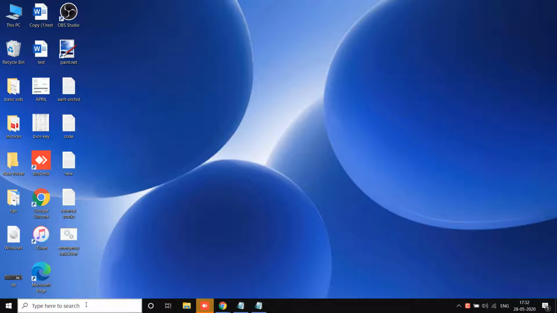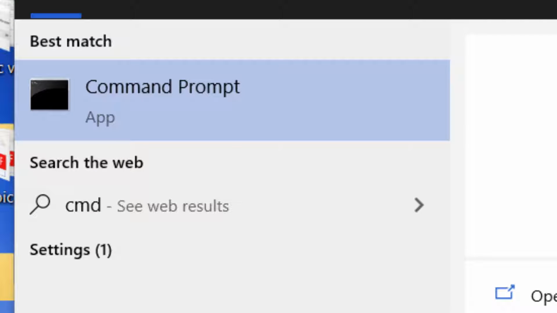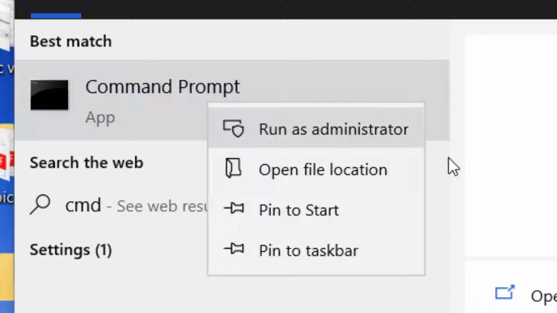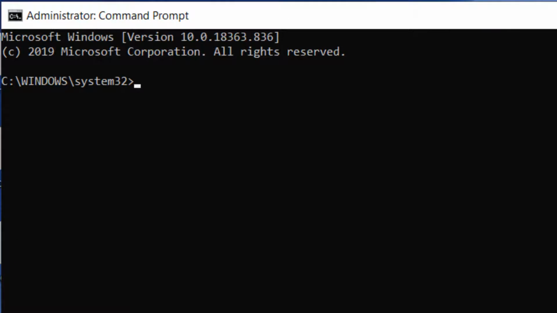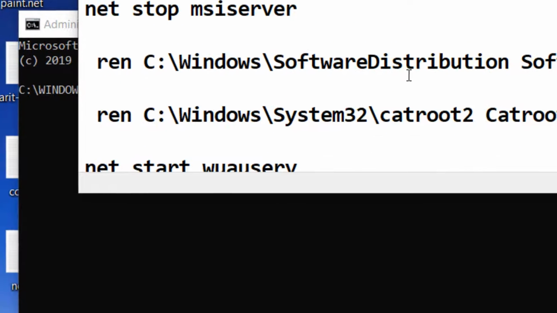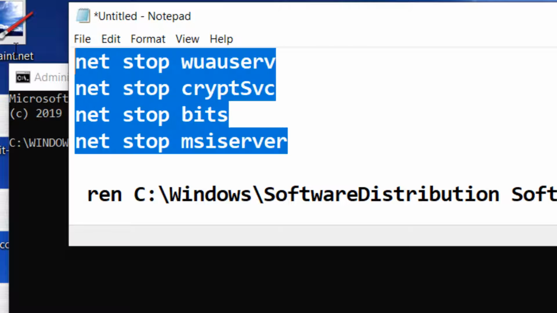Let's first search cmd in the search of Windows 10 and right click on the command prompt and click on run as admin. Now when the command prompt window opens up, you have to run these four commands one by one.